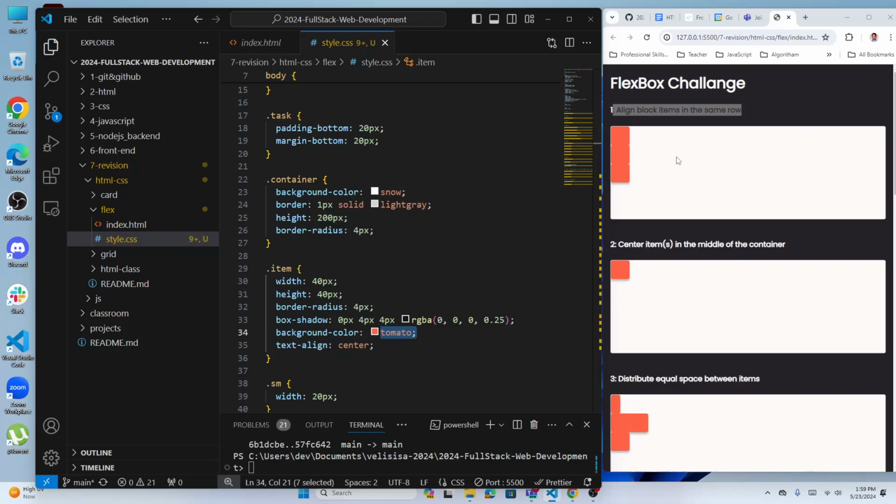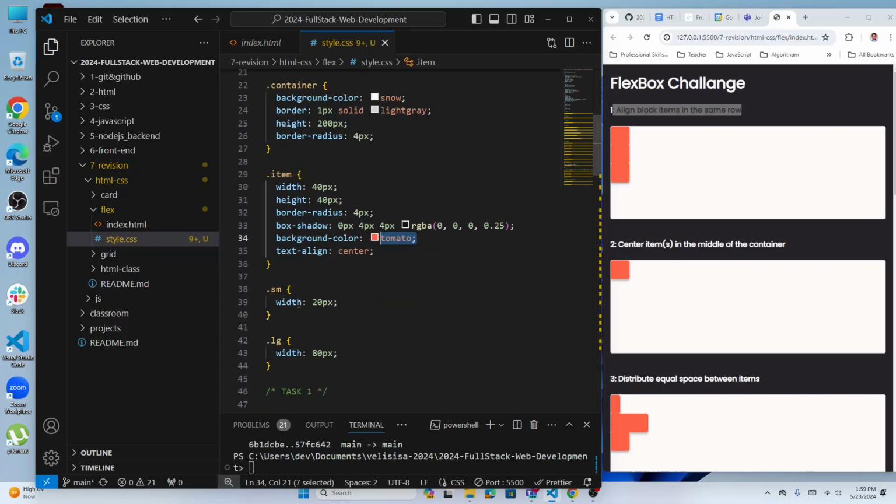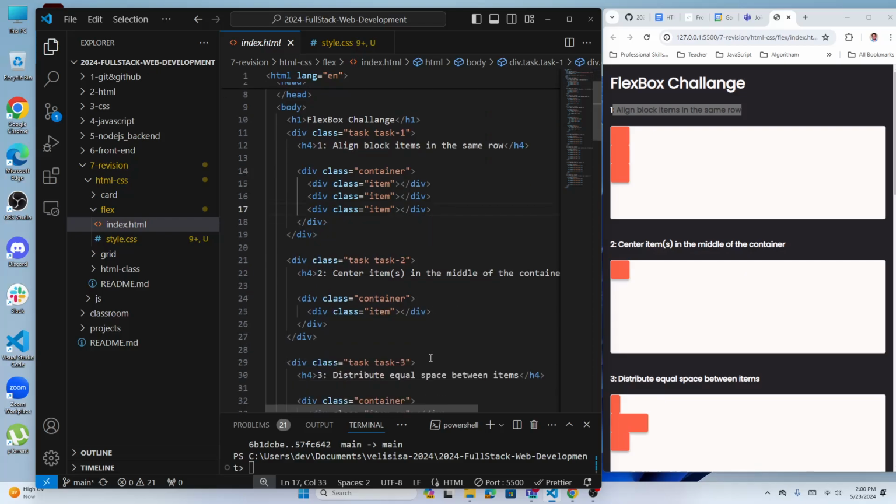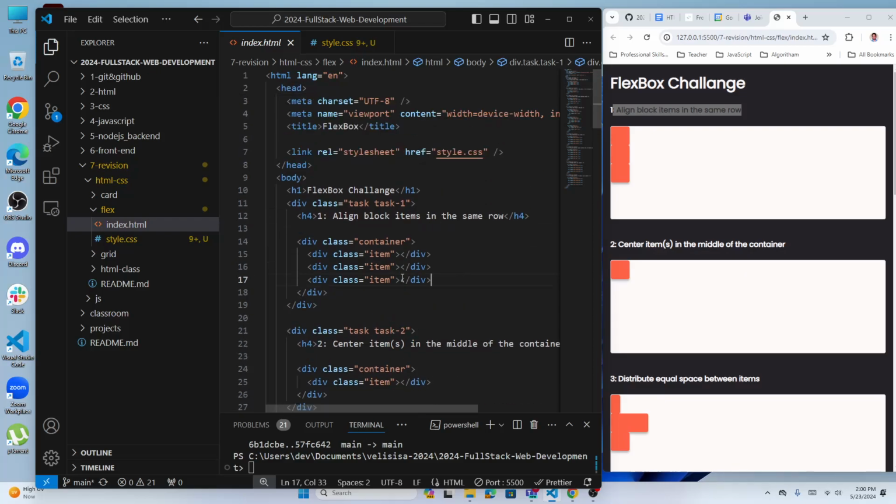So let's look at it now. The container is the snow box, and each item is a tomato. We're going to start. There are some tomato boxes which are small and large, I believe. You're going to find that later, not now. But let's talk about these 3 items. The first task is to align box items in the row.